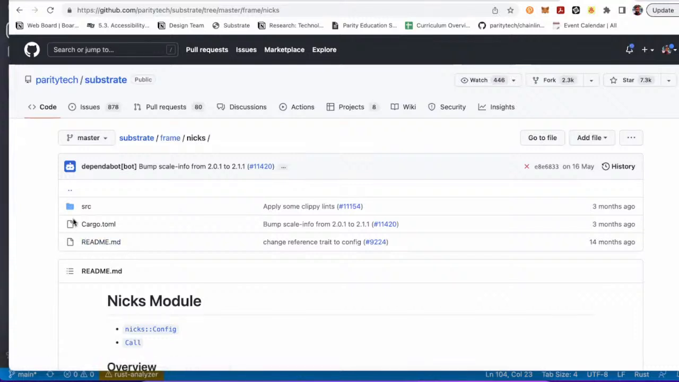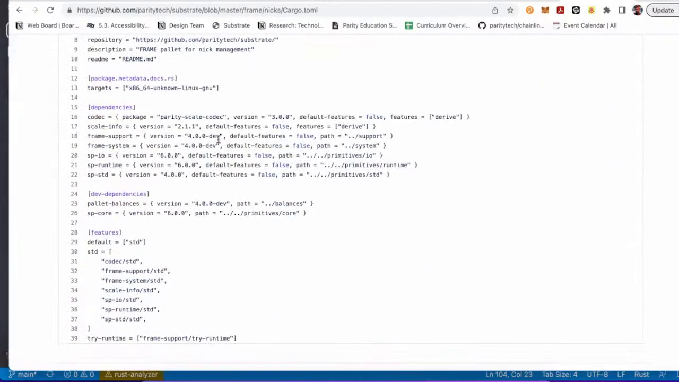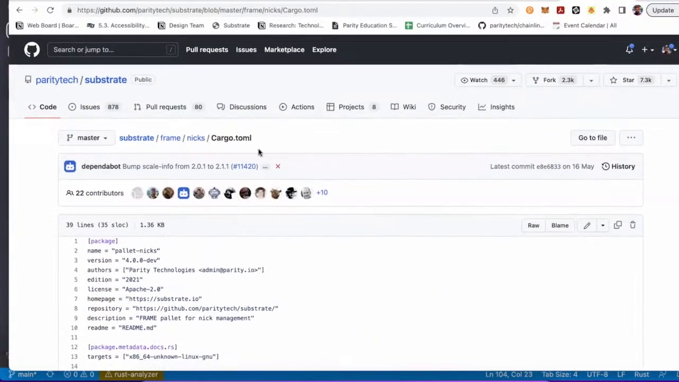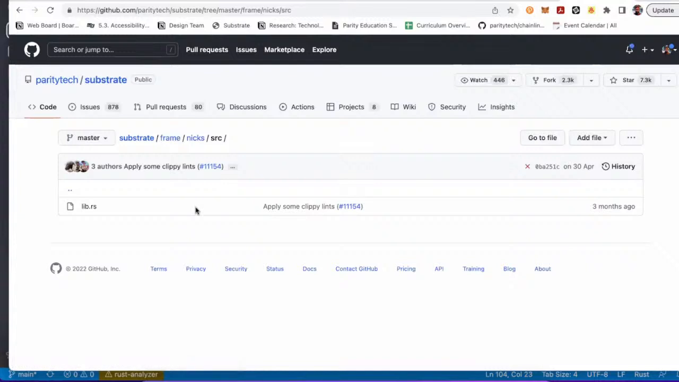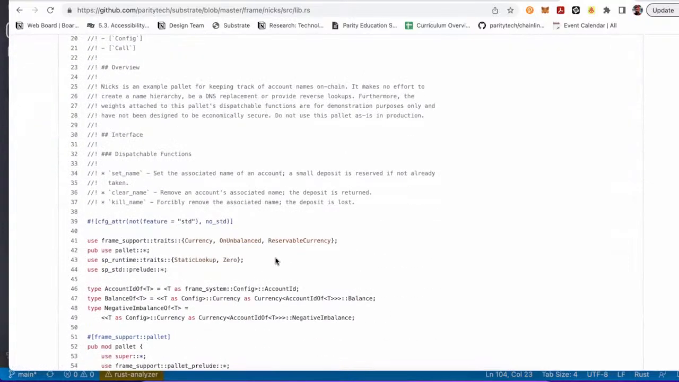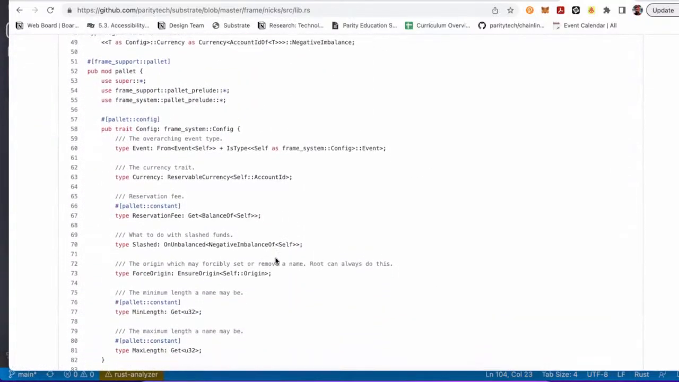Every pallet has source code. For those of you who are familiar with Rust, the Cargo.toml file defines the dependencies. In the Nicks pallet, not everything is coded from scratch. You would want to import some of the pre-existing libraries. The Cargo.toml file for Rust is going to fetch all the dependencies for you. And then inside the source folder, you have the lib.rs file. It's a Rust file. In here, you're going to see the code for the Nicks pallet.